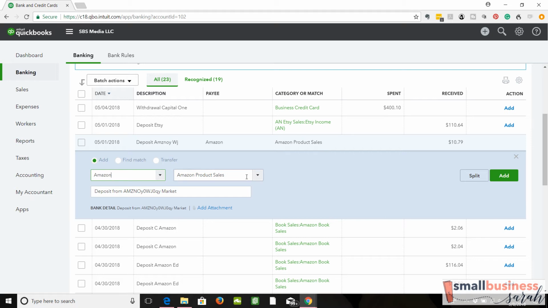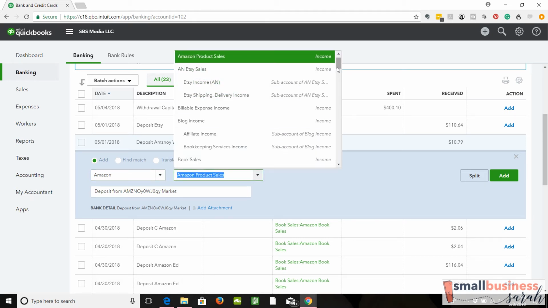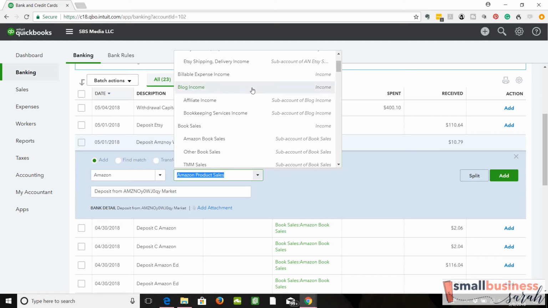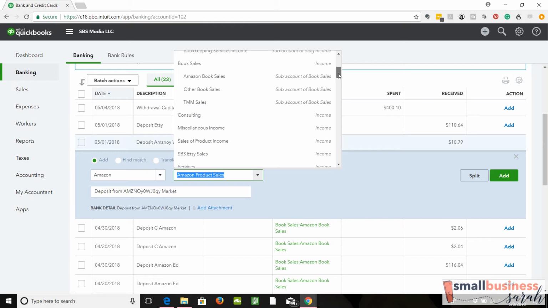So now we come over here to the categories. And let me go through all the different income categories that are set up. We've got Amazon product sales. We've got an Etsy sales account in this case. This is an account that was automatically brought in by QuickBooks. It's not used in our example company. We have blog income, which is broken out into affiliate income and services income. We have book sales income. Consulting, miscellaneous, sales of products, more Etsy sales.